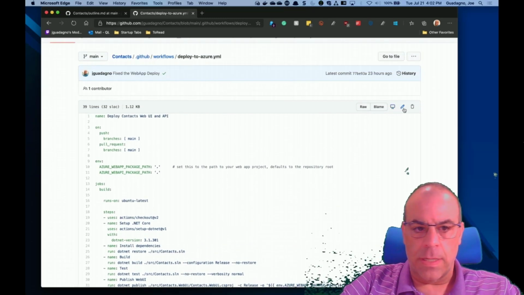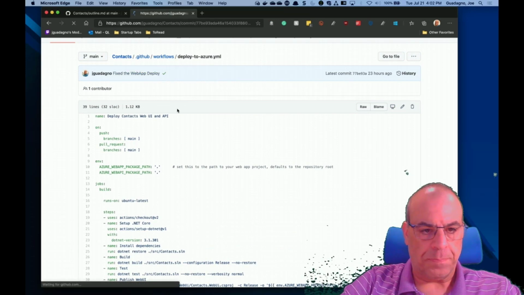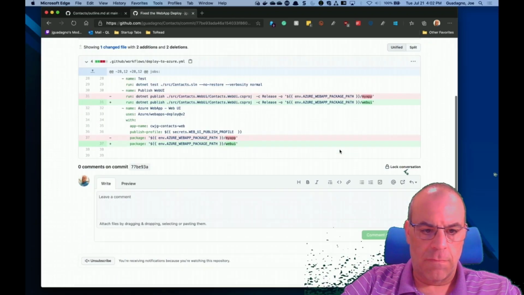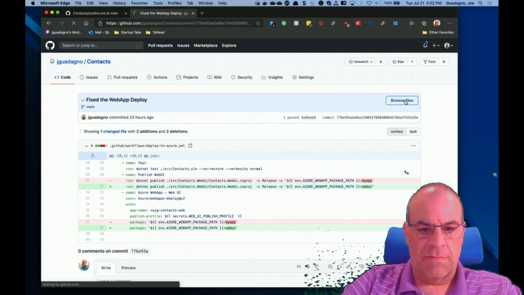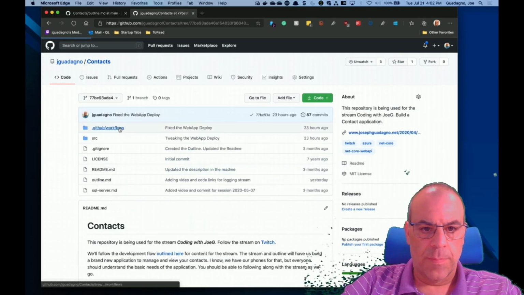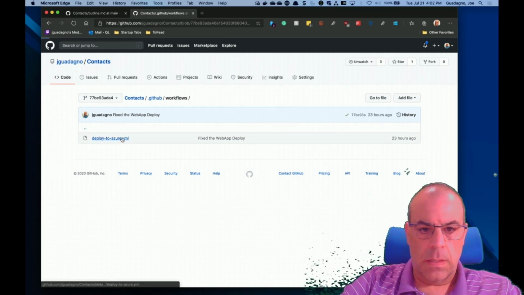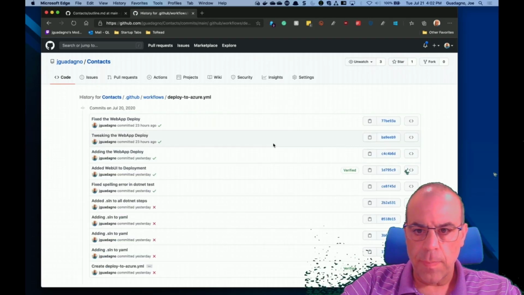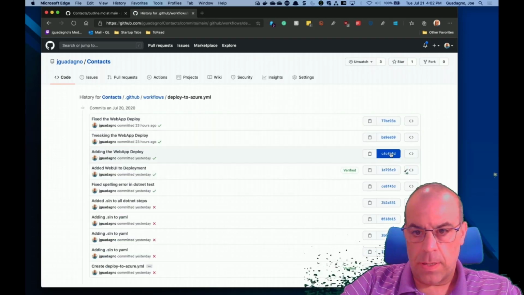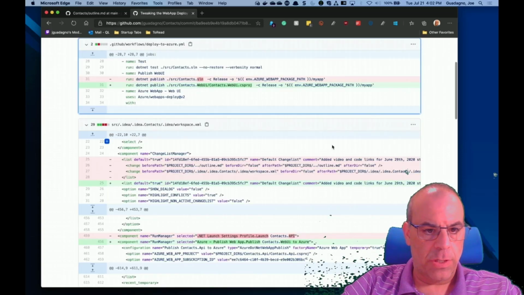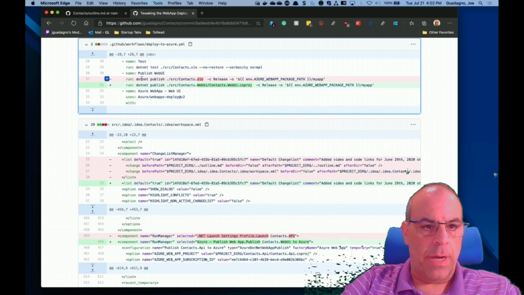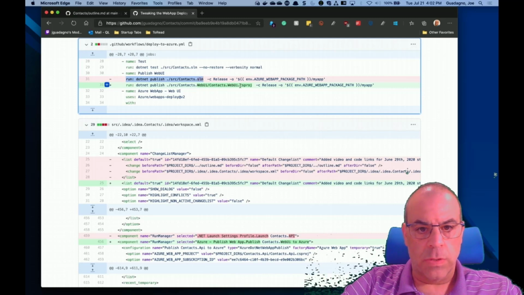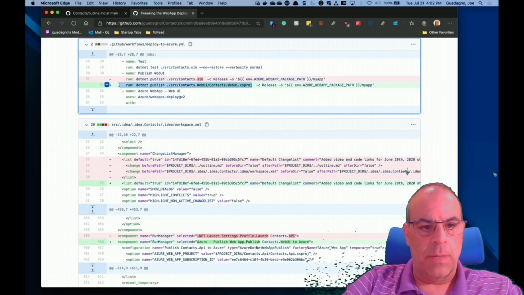So if we look at the history of it, you'll see that, oh, not this version, I want to go back one more version. I changed the spelling of it. Where's my commit history? I want to compare, I think it's this version with the previous version. Yeah, you see right here, our big change was this line. Instead of building the whole solution, we only wanted to build the web app.